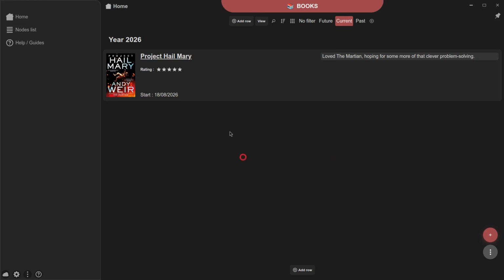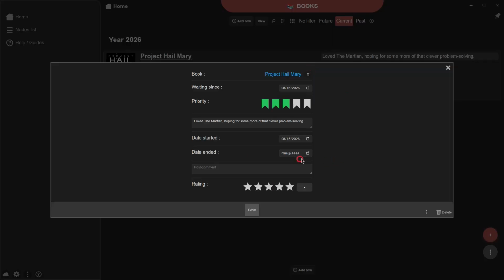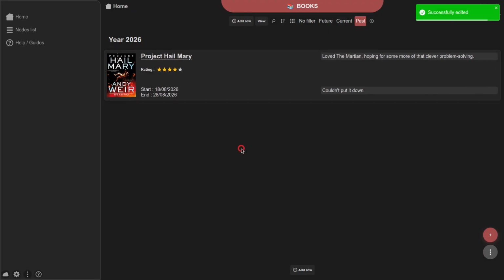And finally, let's say I finished a book. I open its entry. I set the value for the date ended field. Then I can also set a rating for this book, and a little comment as well. And here it is. The entry now shows in the past filter.